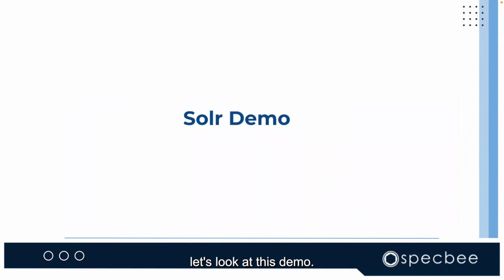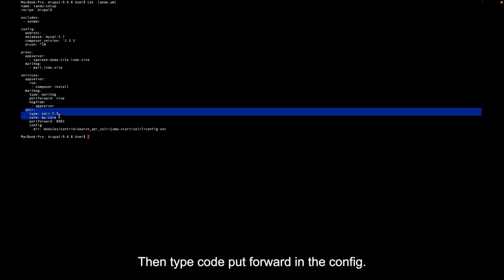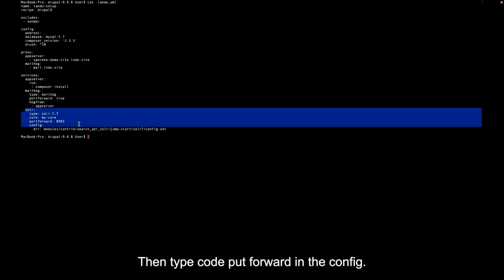Okay, so let's look at this demo now. This is an in-depth session. I don't want to give you a high level of things, like this can be done, this can be done, but more of how it can be done. You can see right here, we have services and inside the services, we have Solr, then type, core, port forward, and the config.